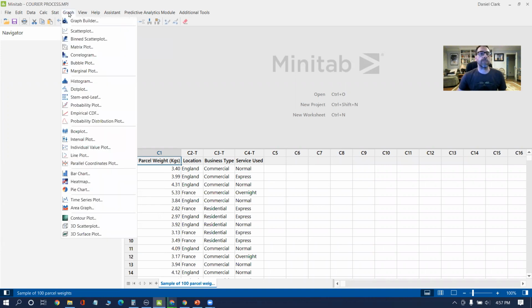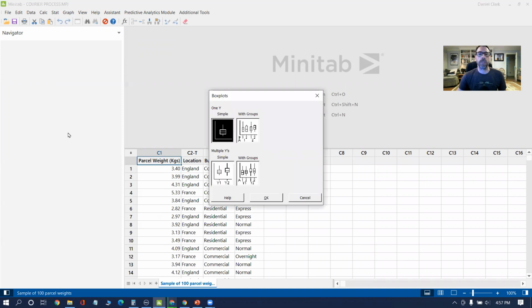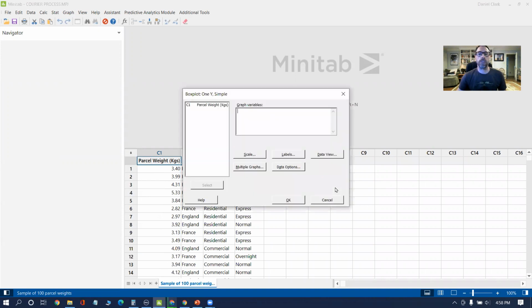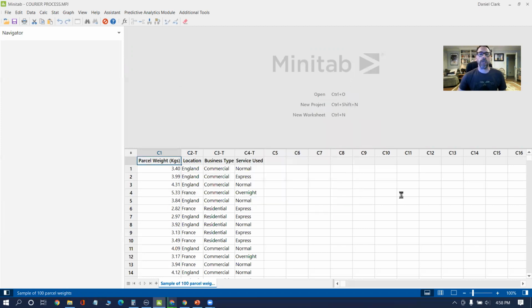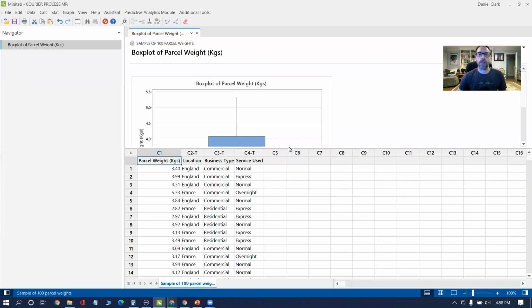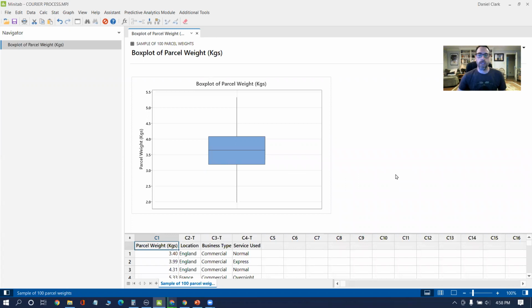So start by going to graph, type a box plot. I'm going to do a simple box plot just of one group. And in the graph variables box, I've clicked in there, and you can see I've only got column 1, the parcel weights, to choose from. It's the only column that has numeric data in it. So I'm going to choose that and click on OK.